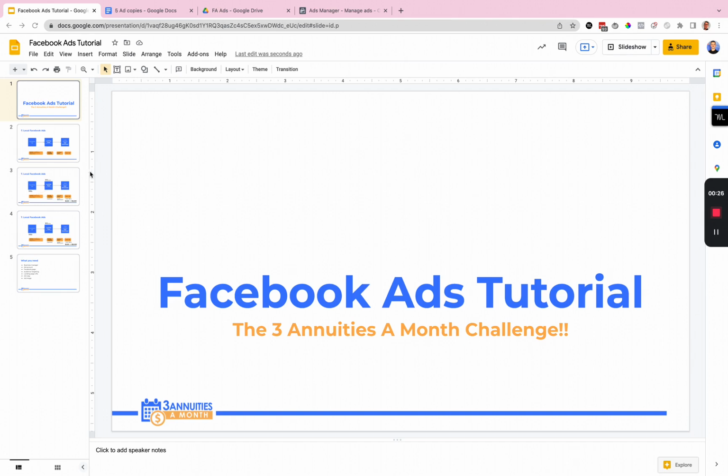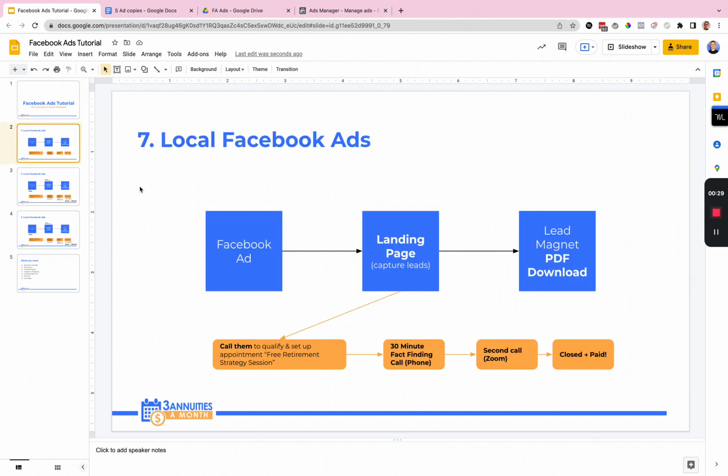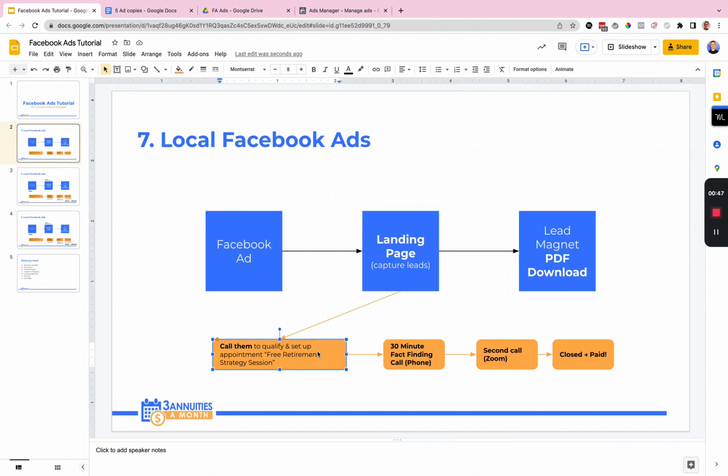In the challenge, you saw a framework that looks something like this. You have your Facebook ad. It sends to your landing page, which captures people's email, phone number, and name, and then they're able to download that lead magnet immediately afterwards. After you get the lead, you call them to set up a free retirement strategy session. Then you conduct that retirement strategy session, which is your 30-minute fact finding over the phone. The second meeting is usually over Zoom, and then you might need a third meeting, but at this point, you're probably going to close and get paid.